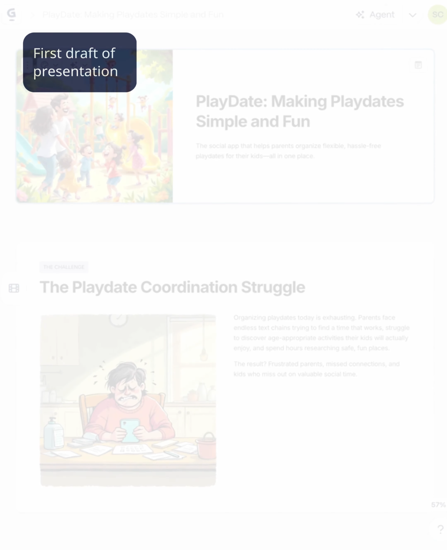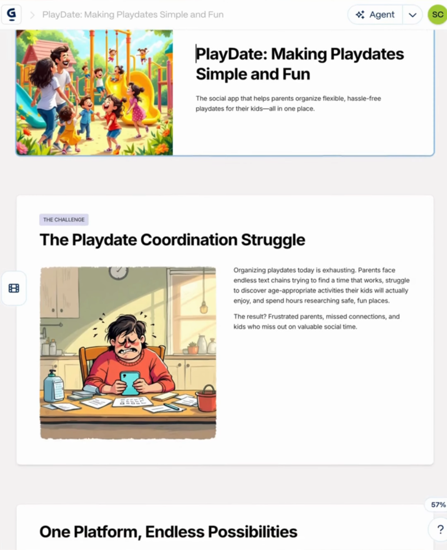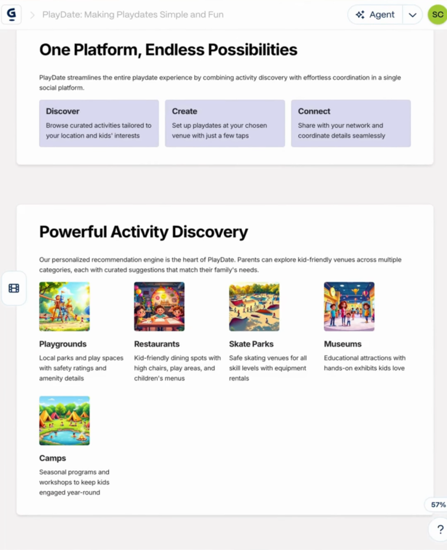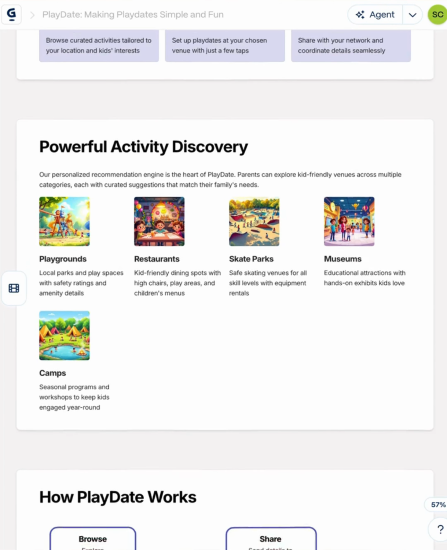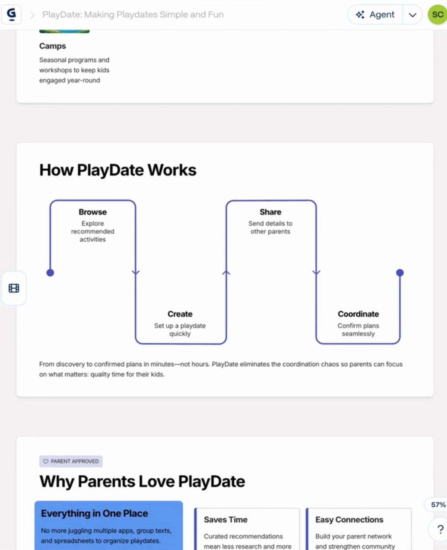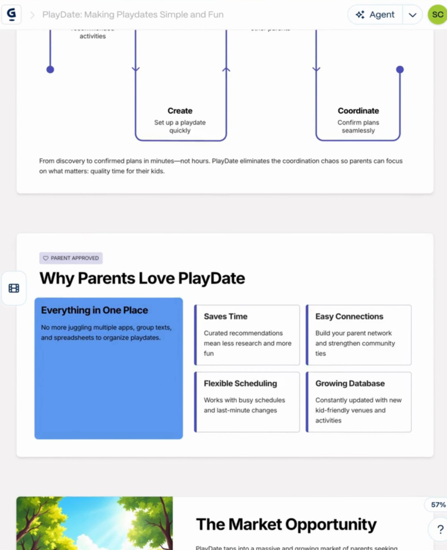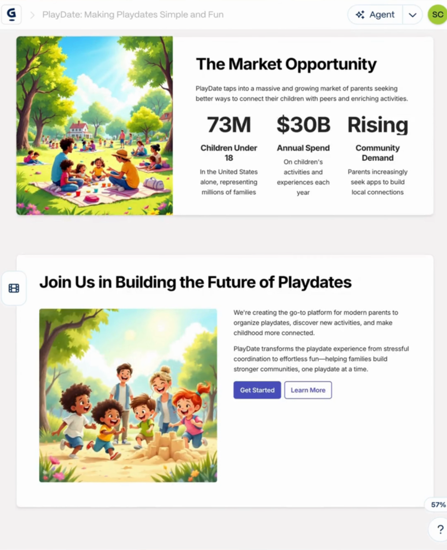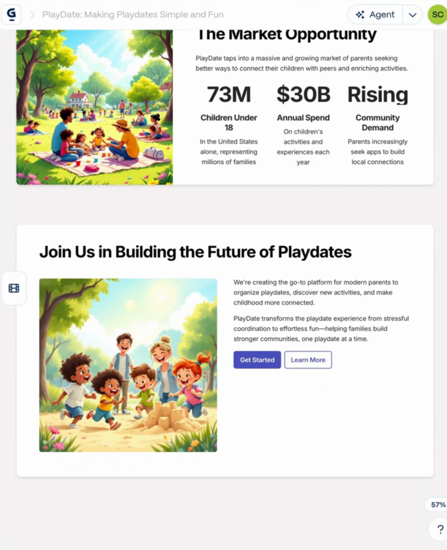Alright, so this is the first draft Gamma generated. I'm honestly really impressed with how it turned out. The title, the overall flow, how Playdates works, why parents might love it, and it even pulled in some supporting data. That said, I'm not sure how accurate the data is yet, so I'll need to validate it and update the sources. But overall, it's a very strong starting point.